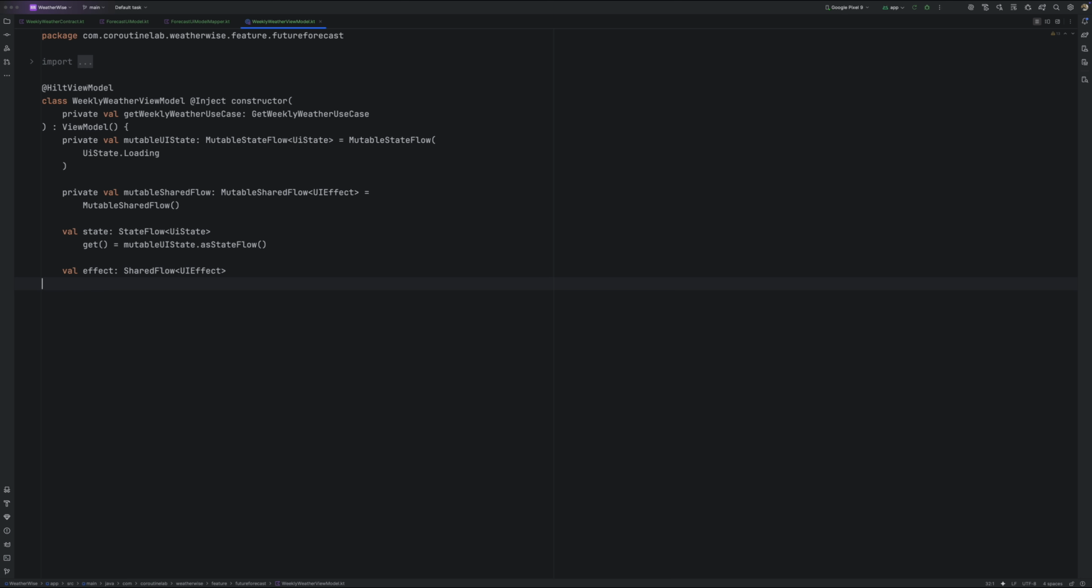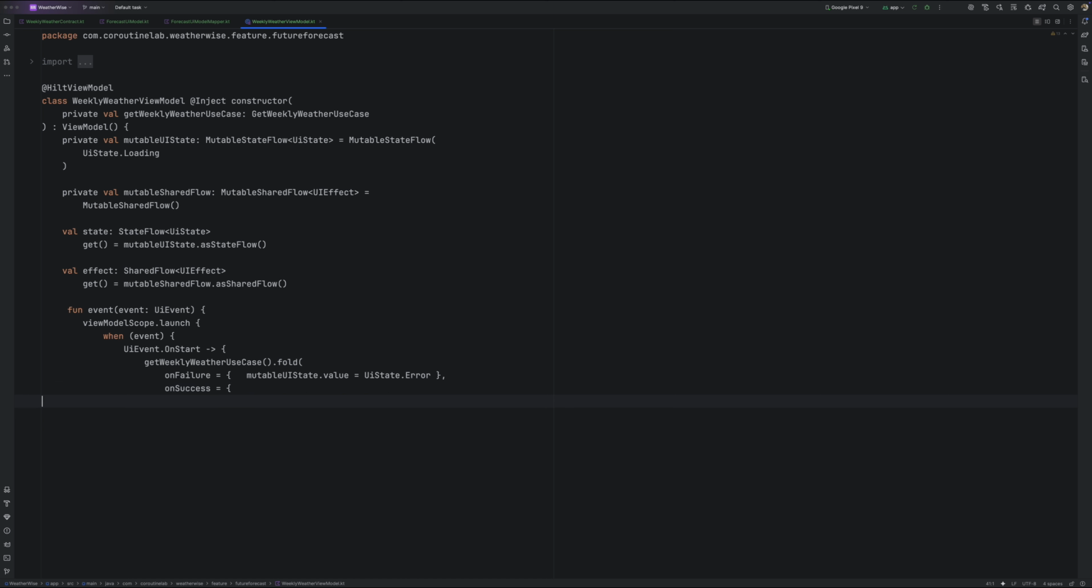The event function handles incoming UI events. It launches a coroutine in viewModelScope, so it's lifecycle aware and cancels when the ViewModel is cleared. Inside the when expression, we handle the OnStart event. Call the use case, which returns a Result type. We use fold to handle both success and failure cases. On failure, set state to error.